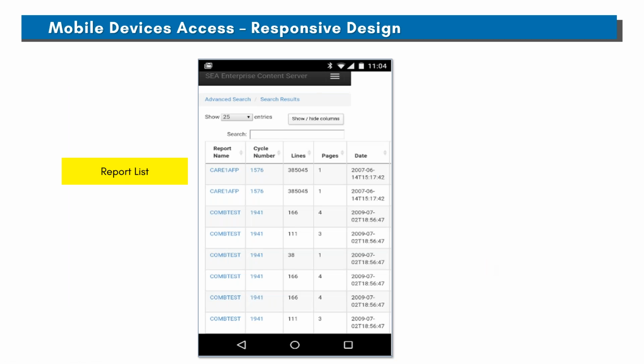Now, of course, once you've gotten the report listed, this is how the list of the results would be given to you. And once again, you've got the cycle numbers, and you can sort and organize to make it easier to look at on your device.